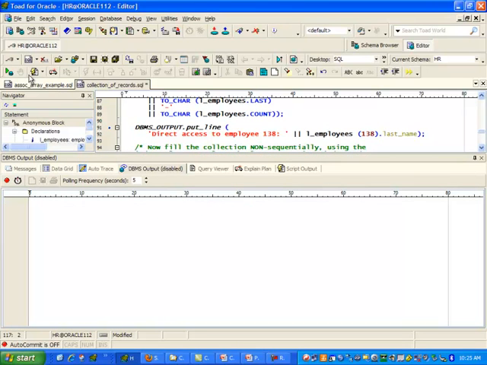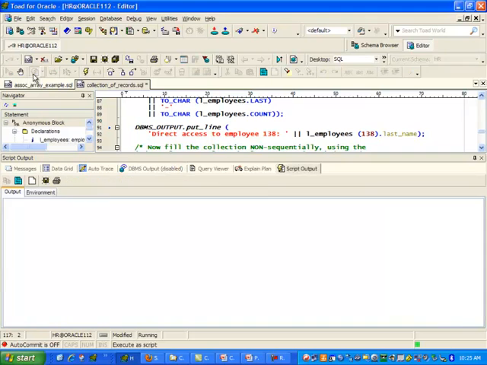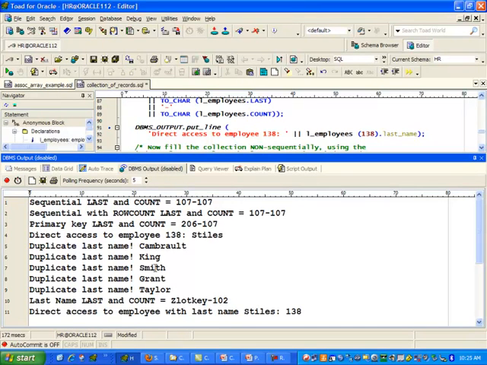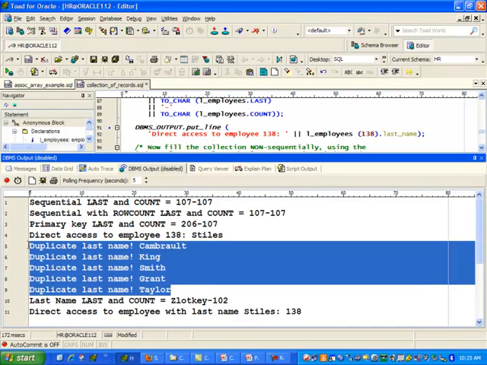I run my script. And notice, 5 different duplicates. So I can write the code to guard against duplicates and do something about it, but it's something I have to do myself. Oracle will not do it for me.